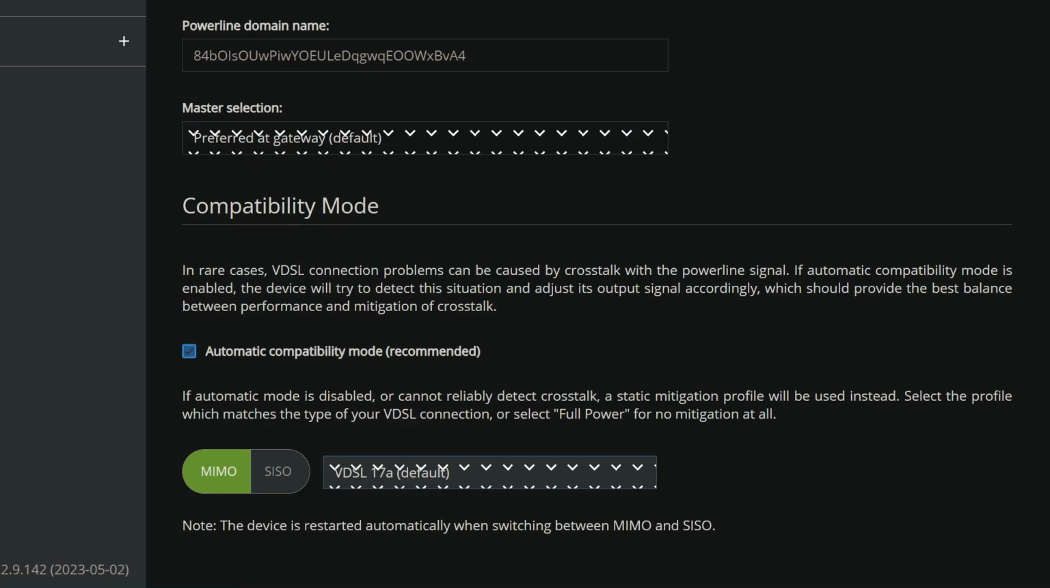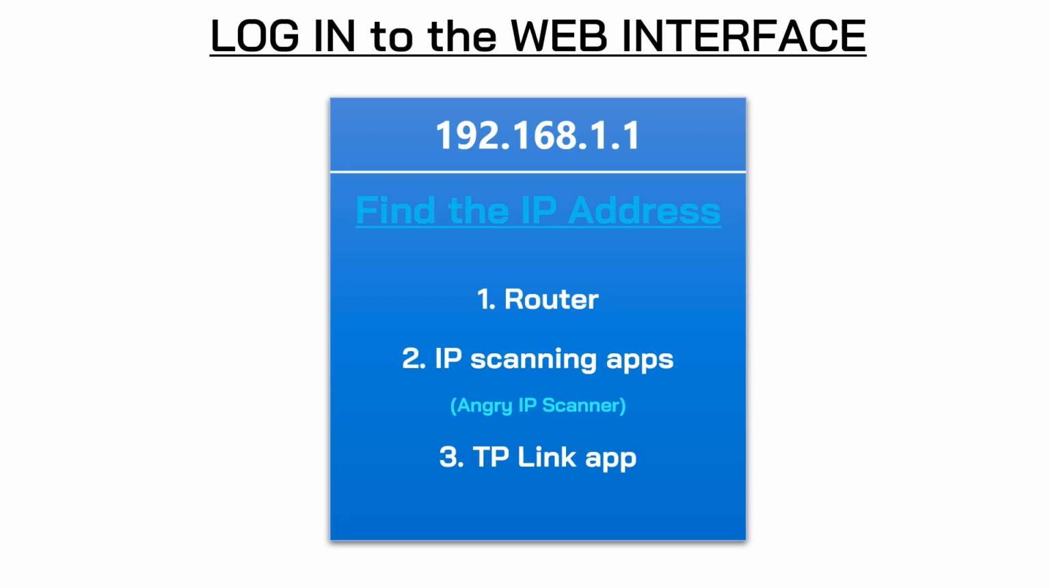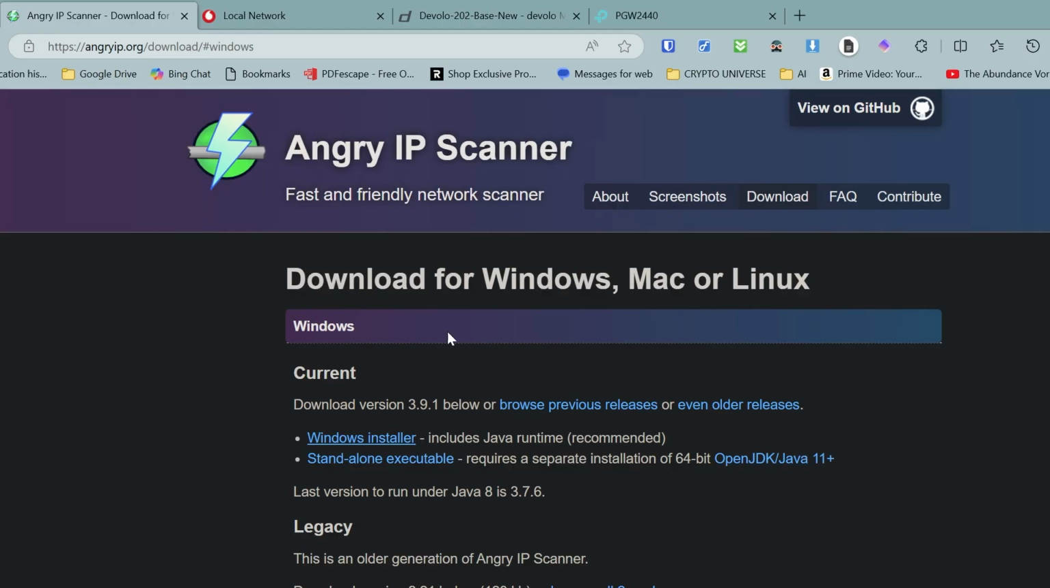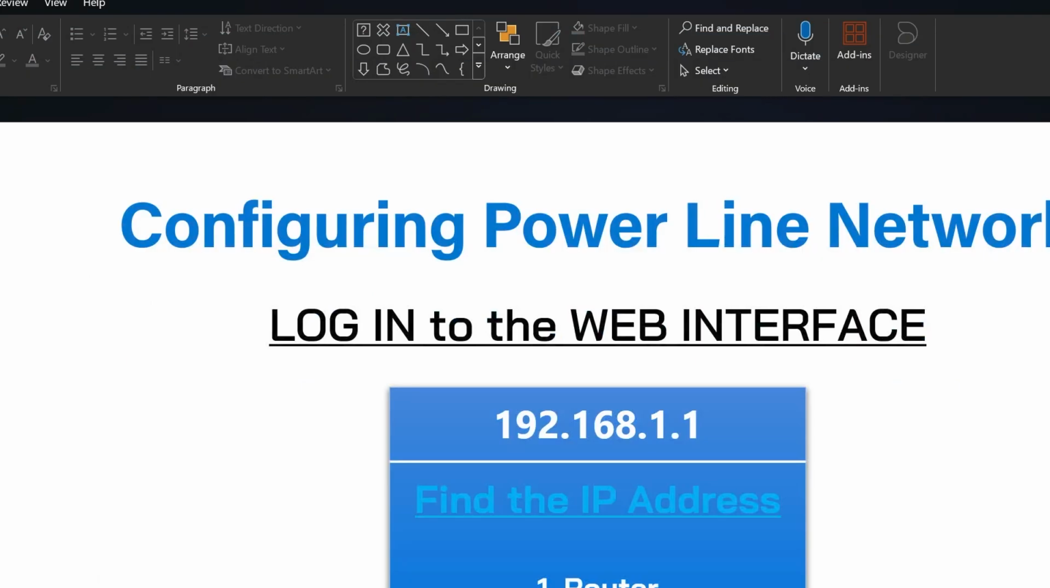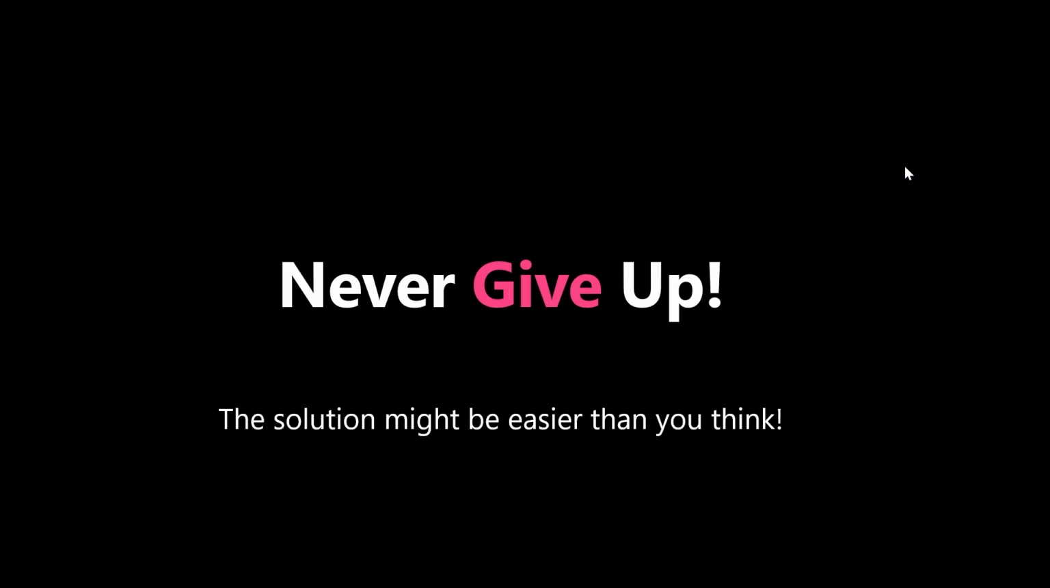Now let's go over other options of finding the IP address. If you can't log into your router or you don't want to do it, you can use Angry IP Scanner or any other IP scanning app. So you go to this website and download Angry IP Scanner and install it and run it. Okay, and remember, never give up.